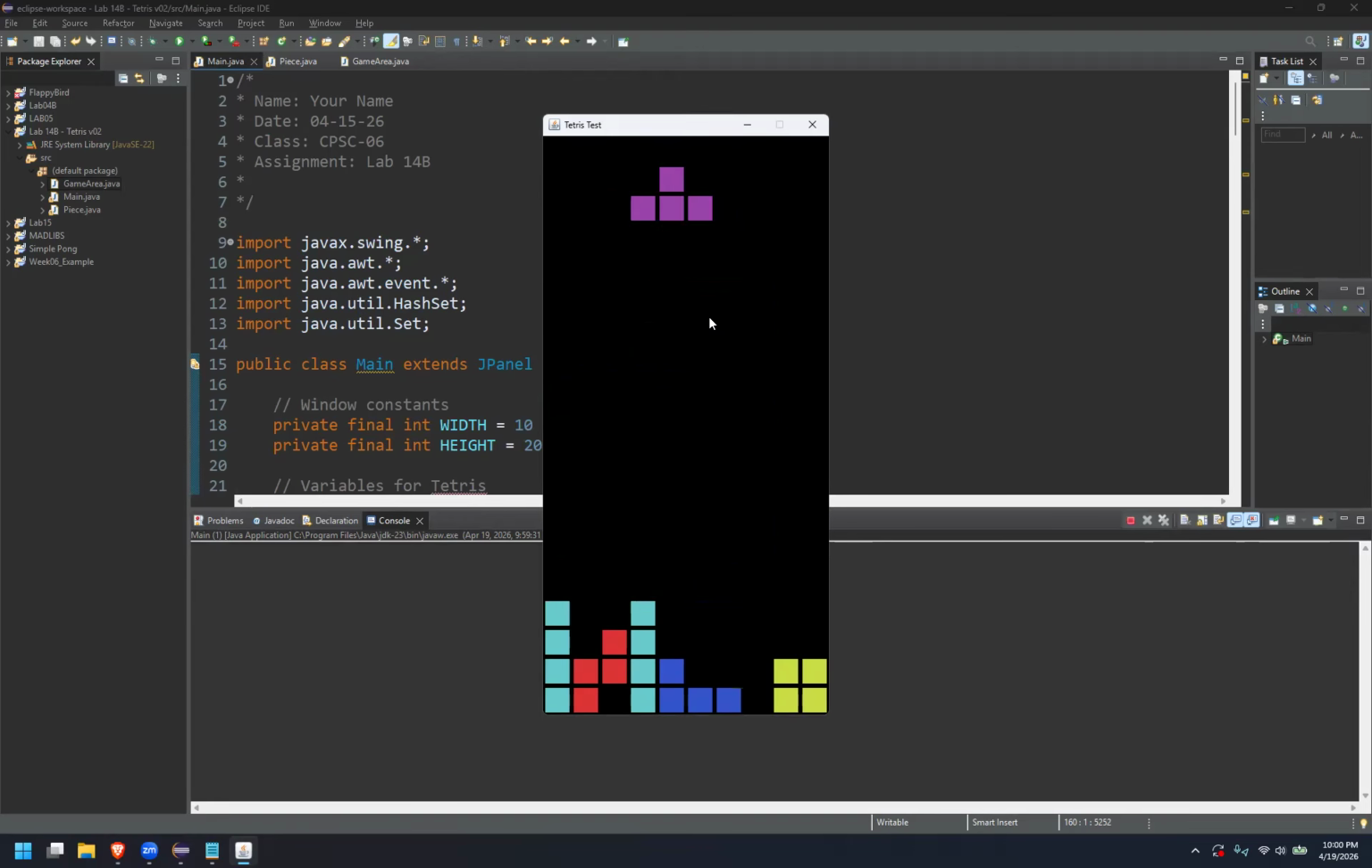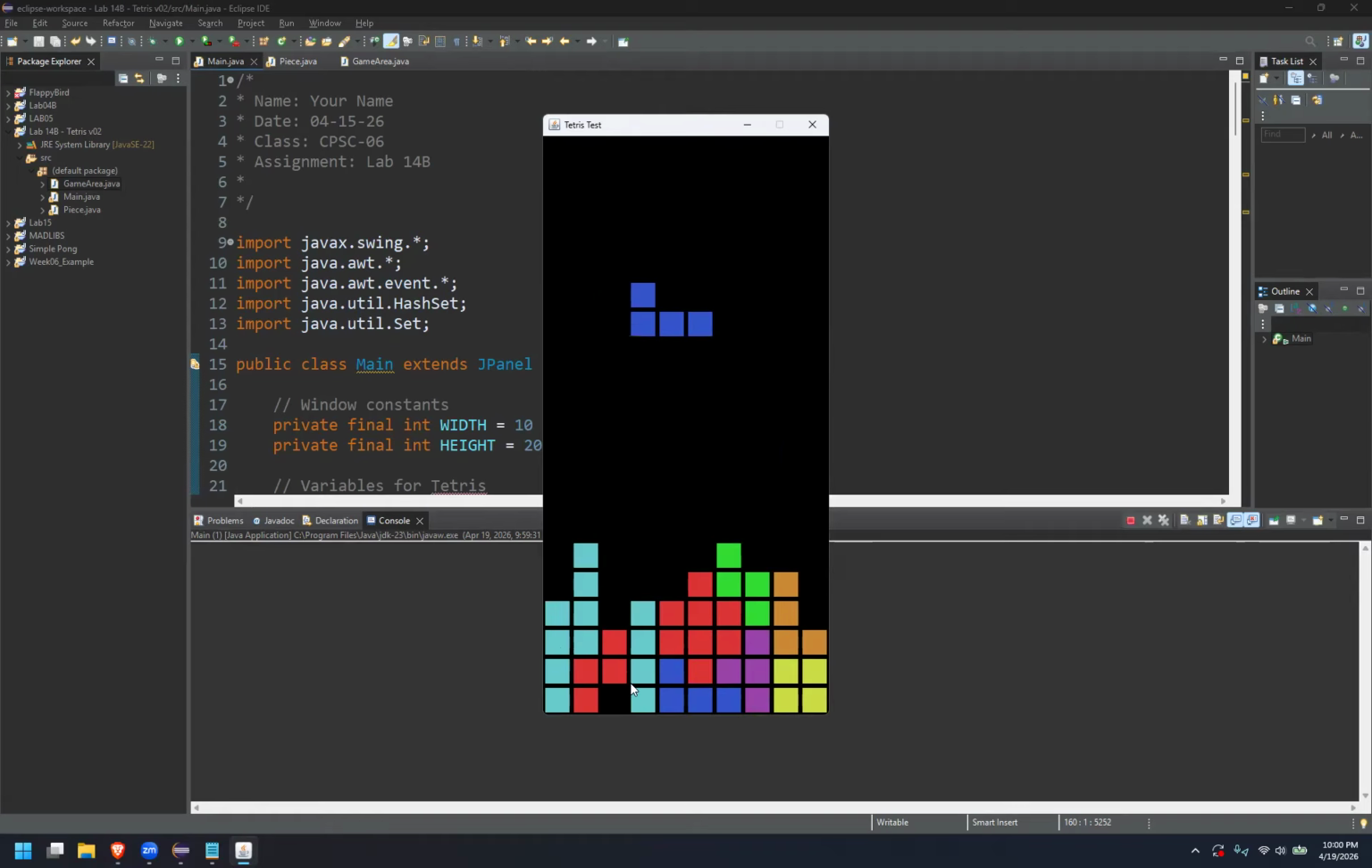Also, I'll put in a few more things. I'm trying to get a whole, oh, well, there is a whole row. I can't really pause this, so I will put one more piece in and then stop. All right, so down here, you see how there's a couple rows. Those rows have been completed, but they don't disappear like they're supposed to for Tetris.